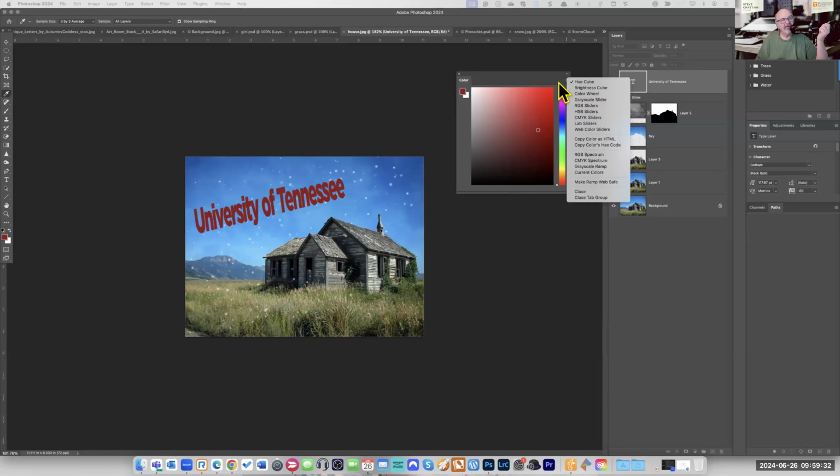And you can just click on that little box right there, and you can choose the different ways that you want to see your colors to work with right there. So that makes it really nice to be able to go in there and choose different colors and things like that to make it easier on you.